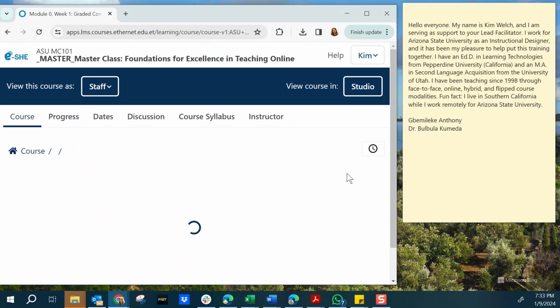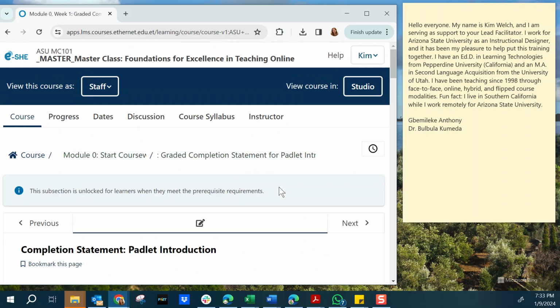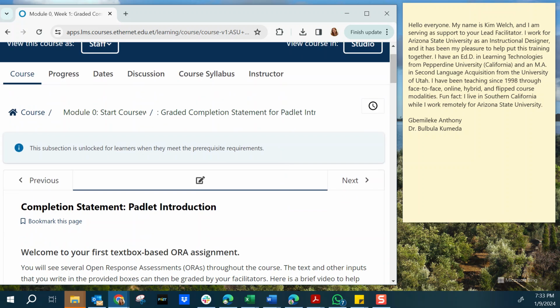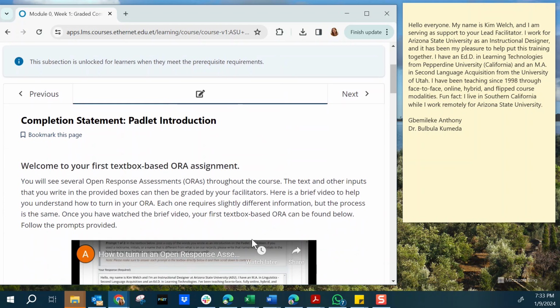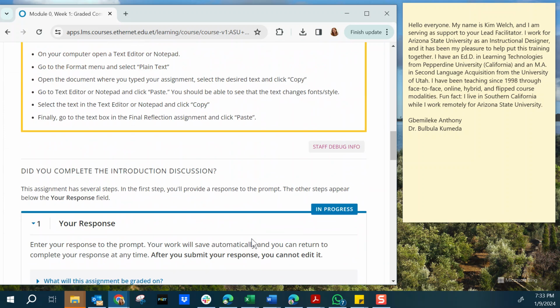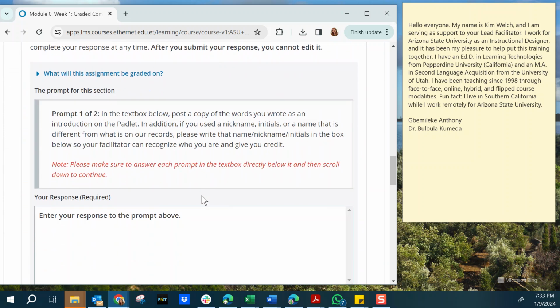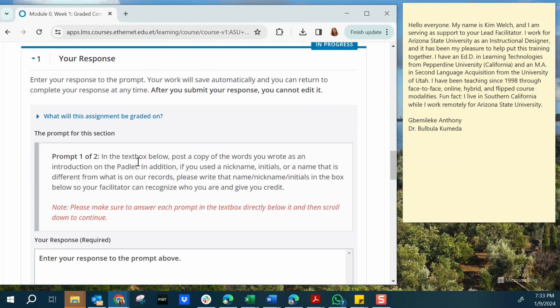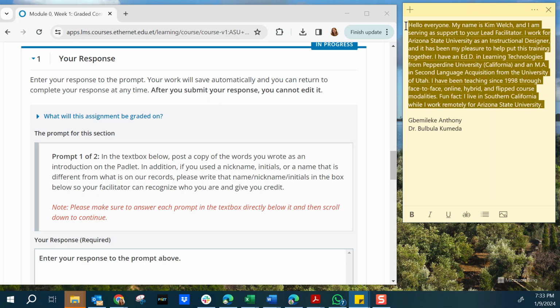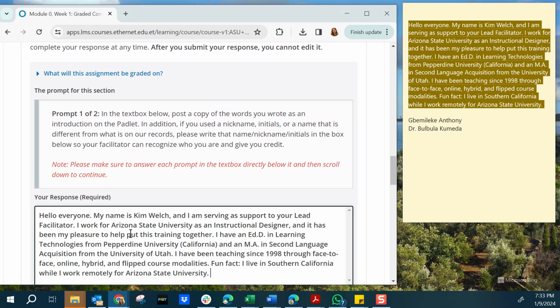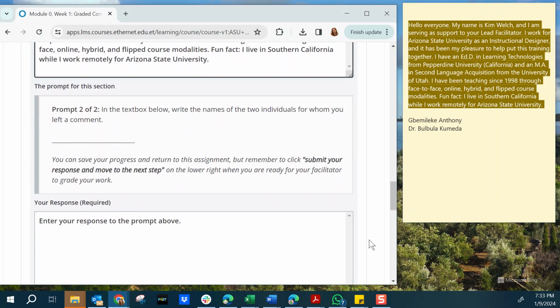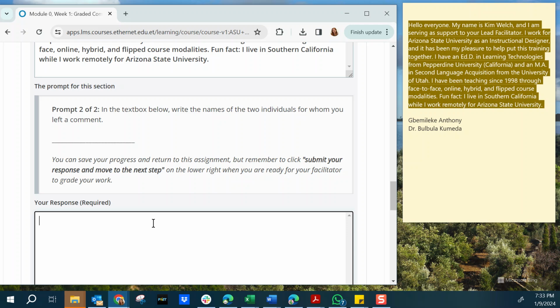When I click Next, it will bring me to my first open response assessment that is a completion statement. So I'm going to input my information here by scrolling down till I see this response area. So this first prompt says, in the text box below, post a copy of the words you wrote as an introduction on the Padlet. That's what I've put here. So I'm going to come back to my note and I will copy that, and then I will paste it inside the response space.